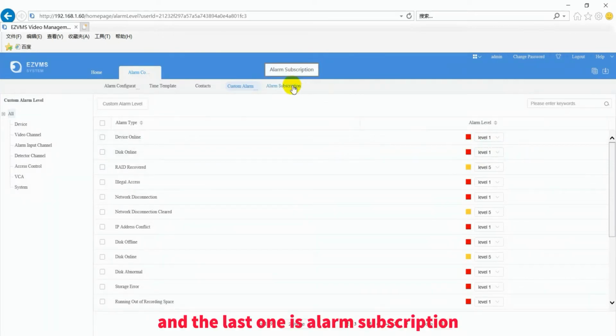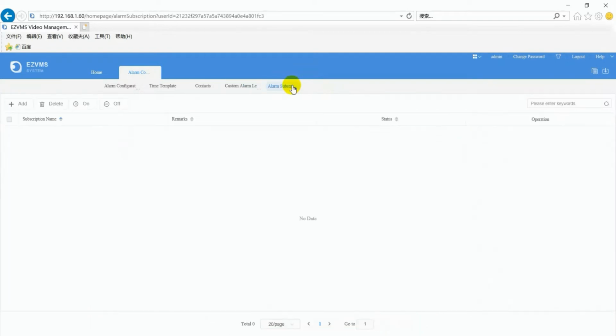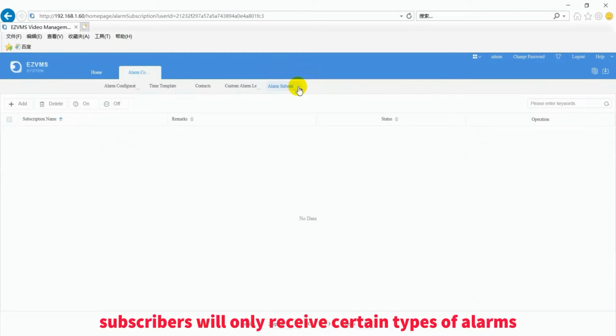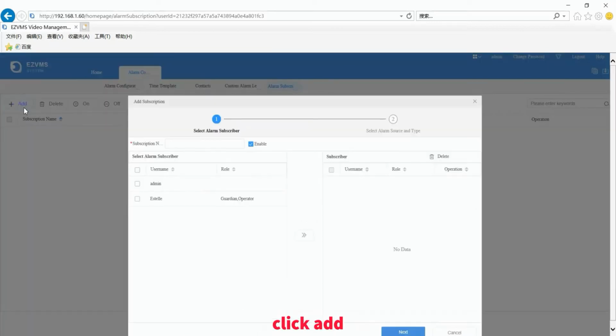And the last one is alarm subscription. With this function, subscribers will only receive certain types of alarms. Irrelevant alarm messages will be filtered. Click Add. Select Alarm Subscriber. Click to the right.